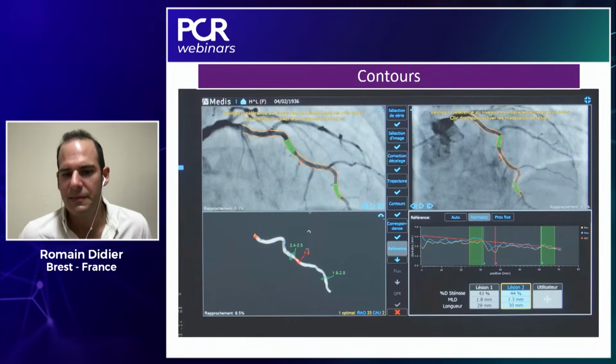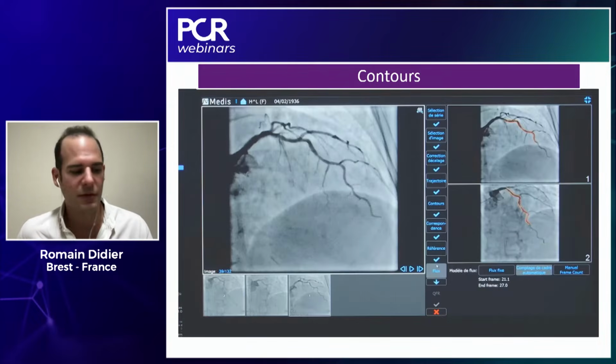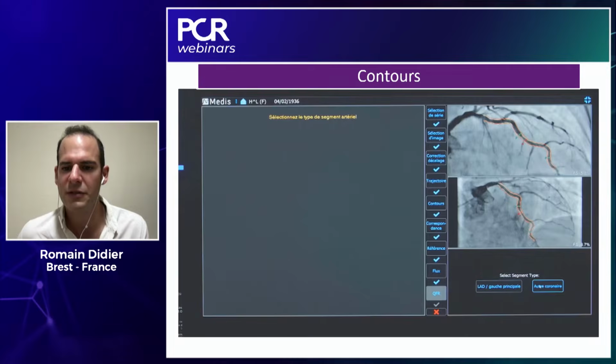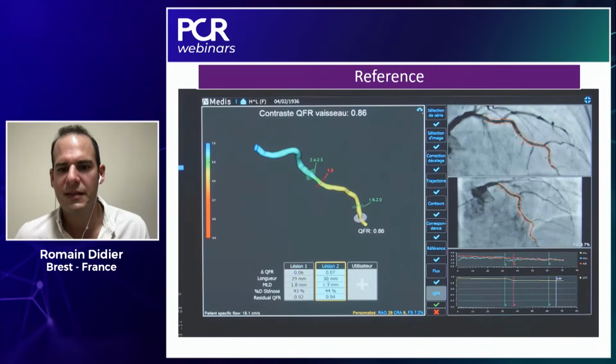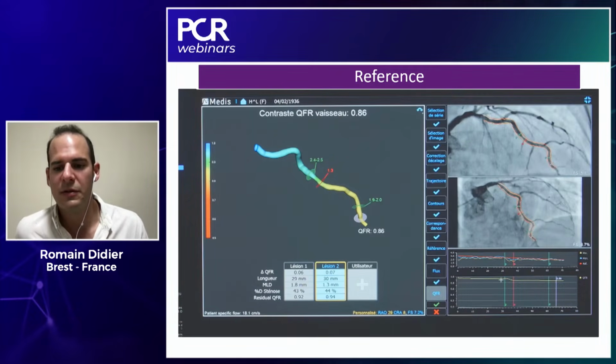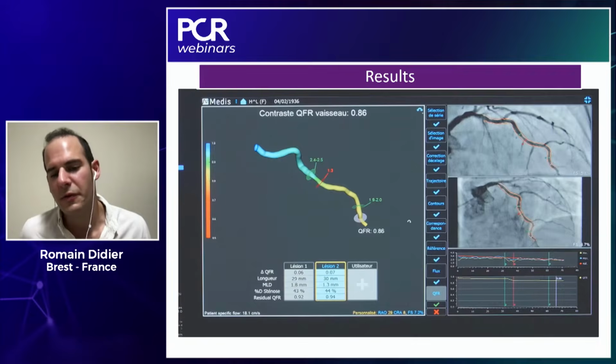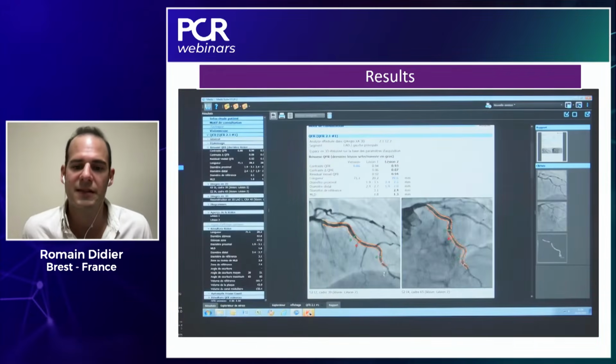When we have done that, we need to go for the first analysis. As you can see, we need to use frame counting in order to count the advancement of the contrast through the artery. As you can see here, it's done automatically. And you have the result. Here it is 0.86, which could be borderline, but in our center we accept this result and we say we can defer the result for this patient on the LAD. So we are satisfied with that.